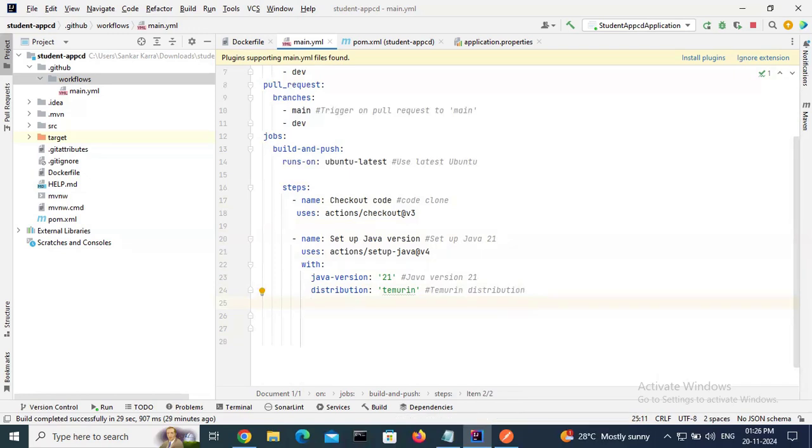Next is the next job. Remember, the jobs are in the same line. Observe, it is coming in the same line. All jobs must be in the same line, otherwise this YAML code will not work. Name colon. This is another step, right? These are the steps: checkout step, set Java version step.